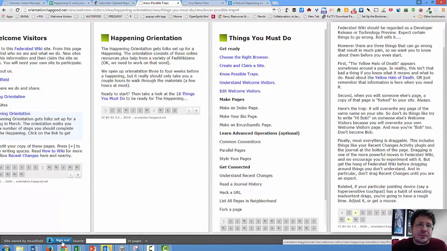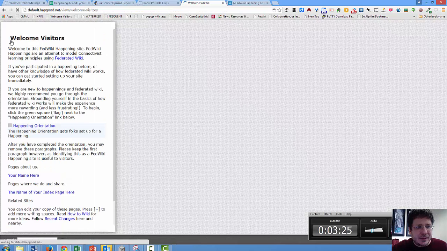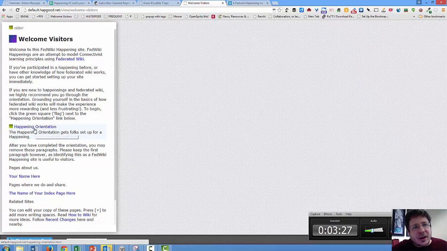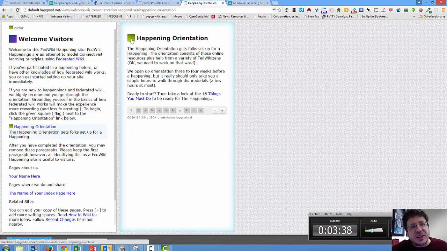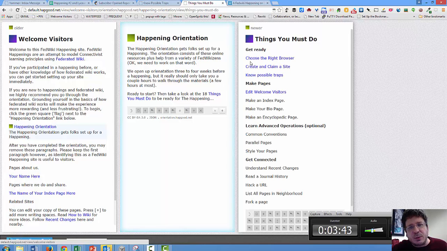Number two, when you edit someone else's page, a page that is on another site, it will be saved on your site always, and it will overwrite any page on your site with the same name. So in this case, we have the welcome visitors page. Our color is purple here. That's our flag color. When we look at pages from other sites, we see a different flag color. Now we're on our site, and if we see this things we must do, and it's purple, it's ours.